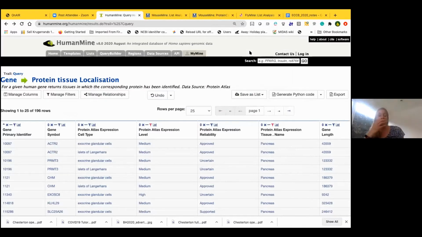So the manage relationships, this is a slightly more complicated feature. You probably noticed that as I've added these features to the table, the number of rows in the table's got smaller. So we've been reducing our data set, filtering it down according to the filters that we've been adding. You can also change that so that the data is not reduced. For example, I've got my set of genes. I want to know if it's expressed in the pancreas.